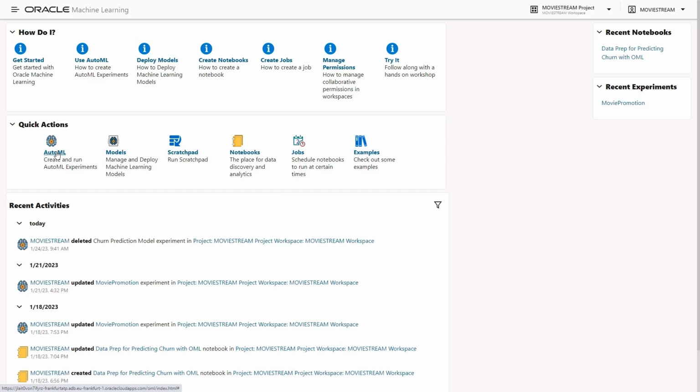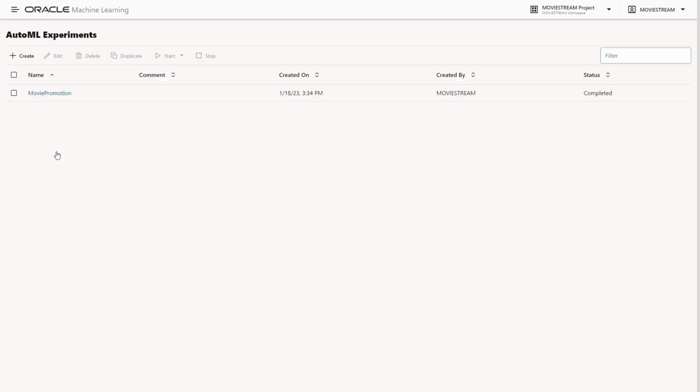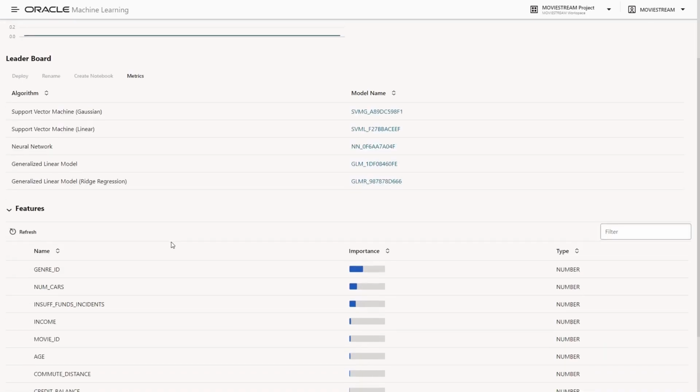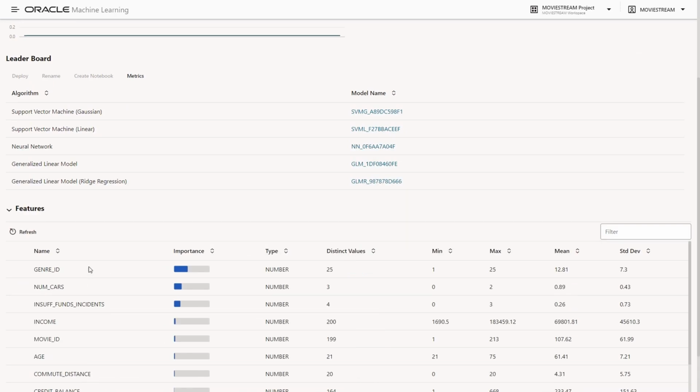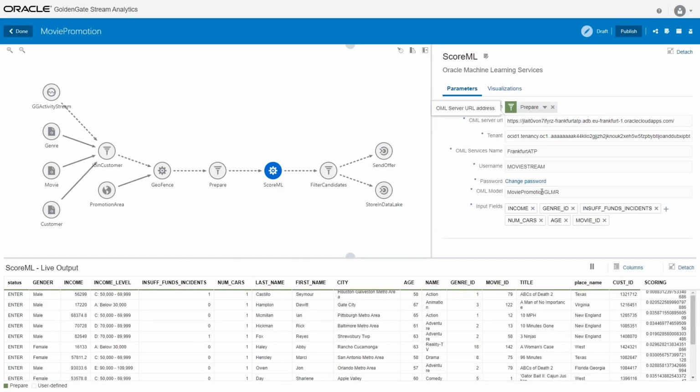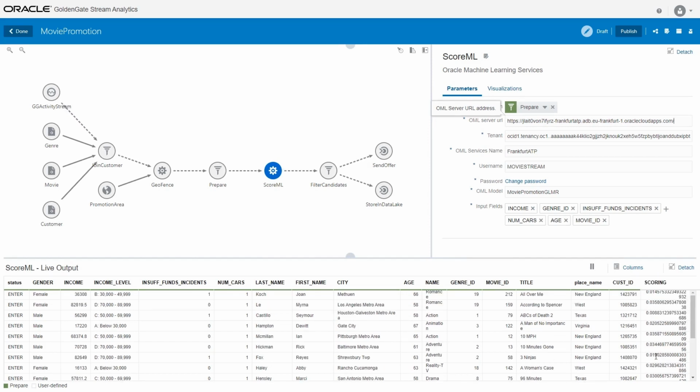We have defined it as an AutoML experiment. So we've defined this movie promotion experiment. We have trained it with data from our MovieStream, and we want to score the likelihood of a certain customer buying jewelry based on a movie. So we've done that. So see on the right hand side, after the score ML stage, we get a scoring number. The higher it is, the more likely the user is to react to an offer of jewelry.